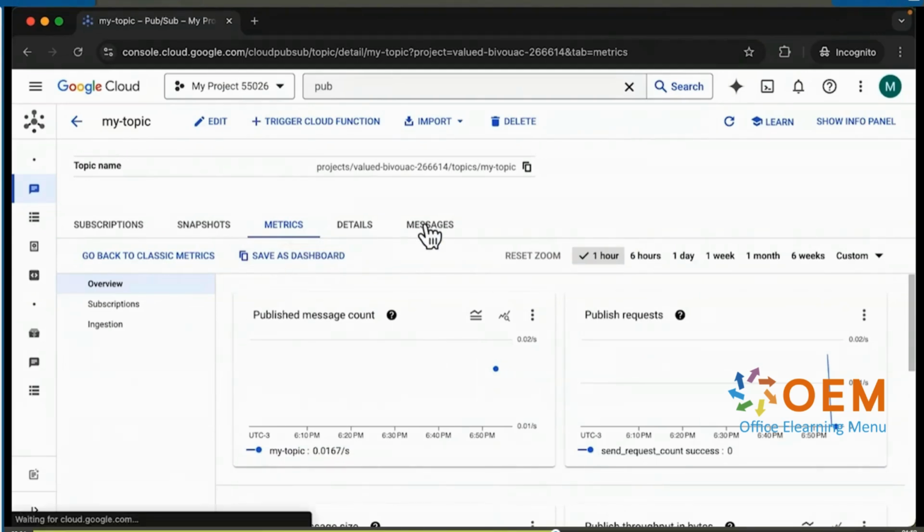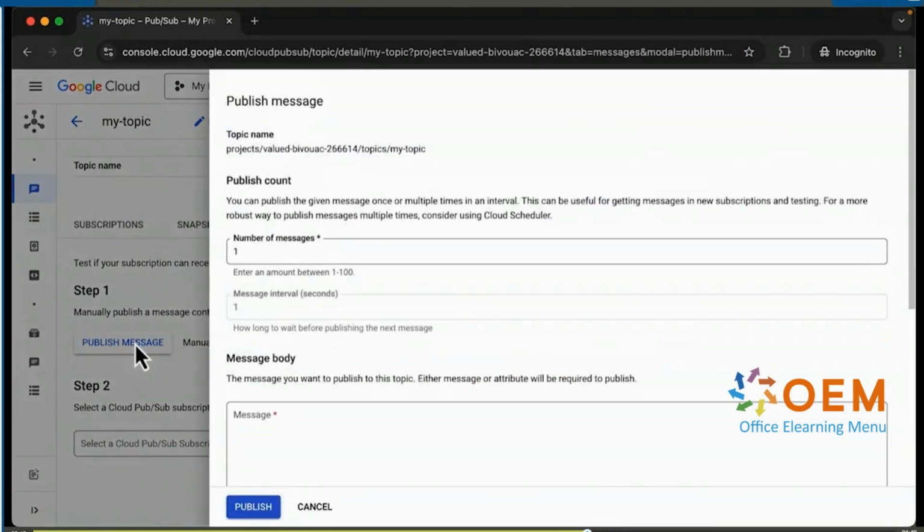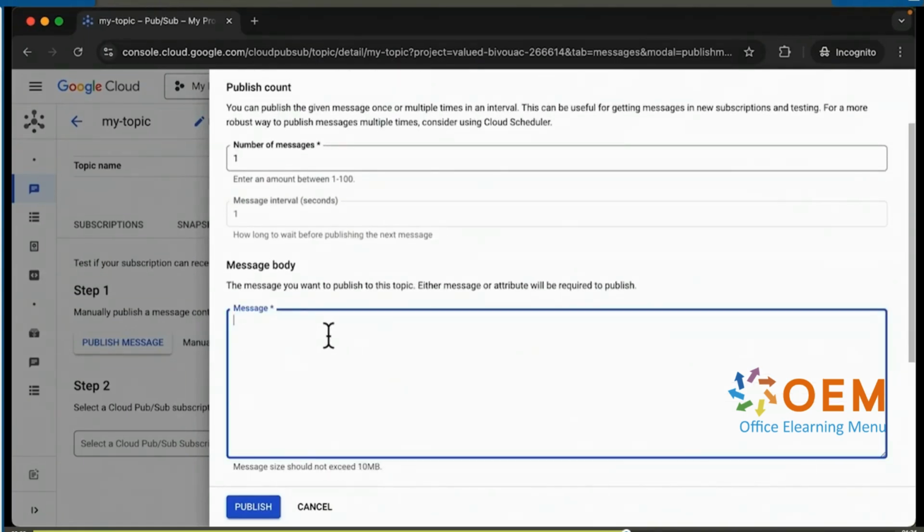Now, if I come over here to the messages section, you can see that I can actually test my subscription to see if I can receive a manually published message. Let's go ahead and do that. Let's go to step one and click publish message. At the very top, a little window will pop up and ask how many messages we want to publish. Let's set number of messages to 1. Now I can provide a message body. I'm going to keep the message body very easy, but keep in mind that the message size should not exceed 10 megabytes. So for now, I'm just going to leave it as: this is a message to my topic. Great. That's enough for now.